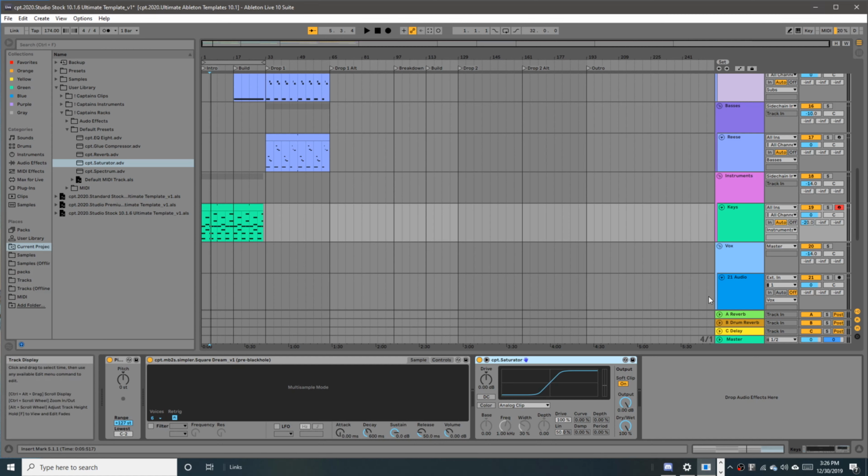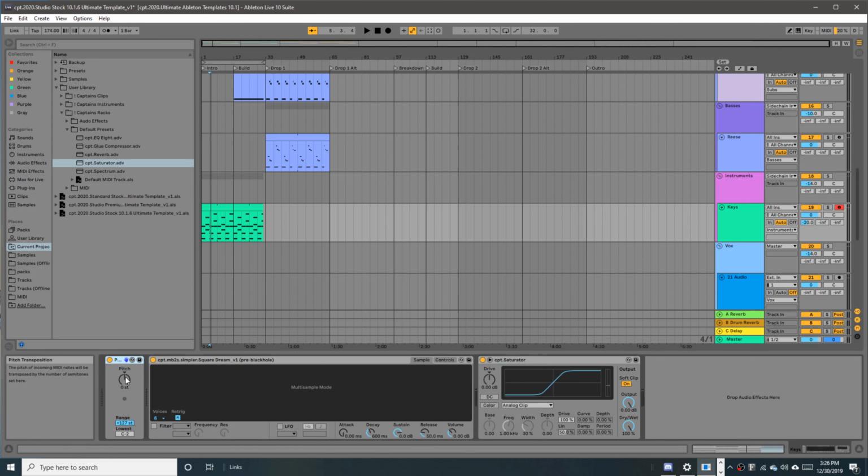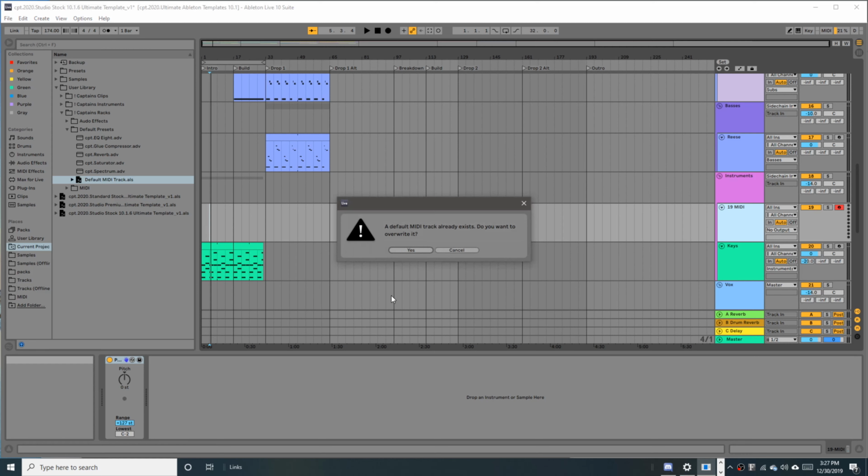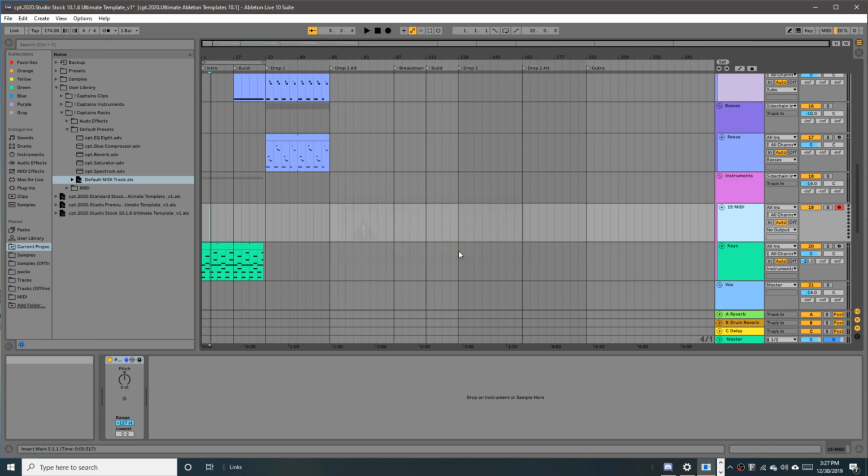The other kind of default I have is I have a default MIDI track. I like my MIDI tracks to come up with the pitch wheel. So all you got to do to make that, drag it over, grab this, right click it, say save as default MIDI track. Do you want to overwrite it? Click yes. That's simple.